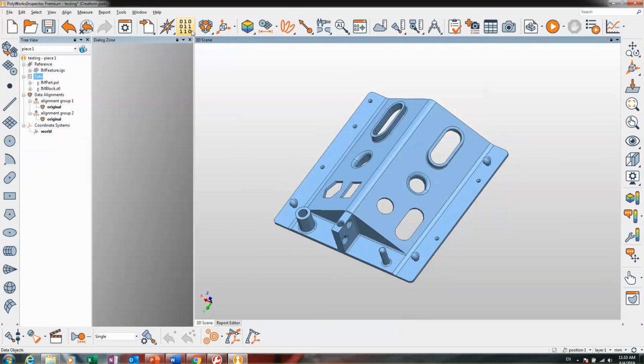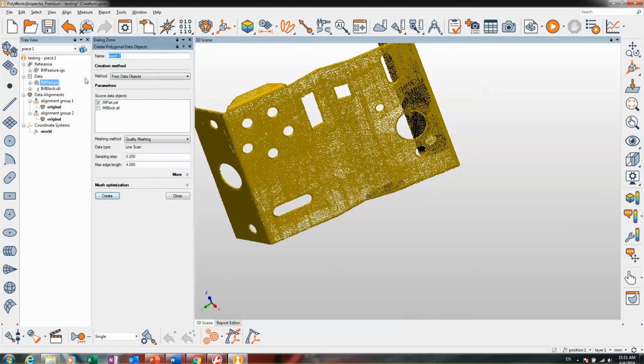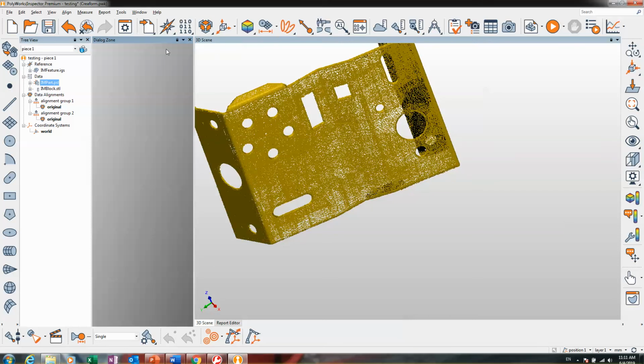Okay, next is data objects. This one is used when sometimes the customer scans a point cloud and they want to mesh it into a polygonal model. I just click on the data scan here, the point cloud, and then click the data objects and create polygonal data object. That means changing the point cloud to STL. I will continue later about this. Just show the icon first.